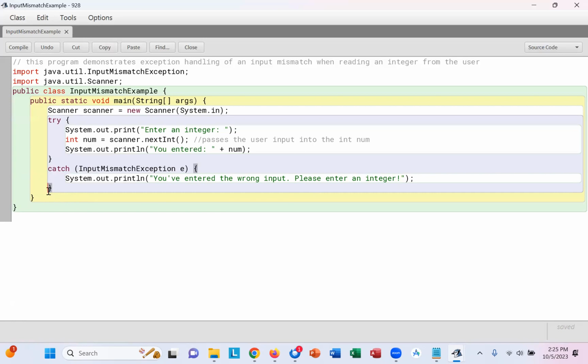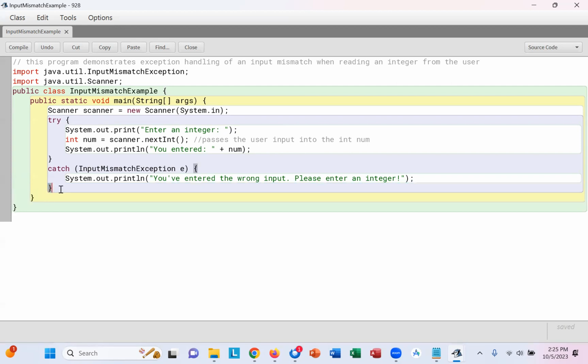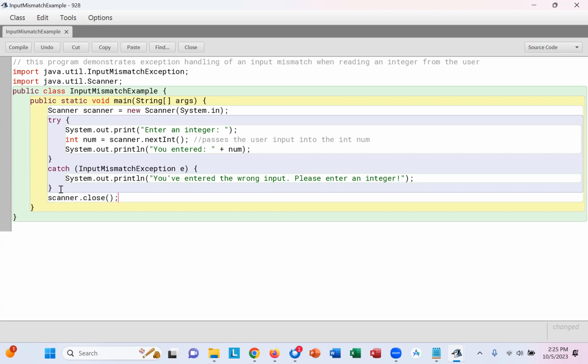And then you'll notice below this, we have 3 of our closing brackets. One for our class, one for the catch, and one for the method. So after the one for the catch, we have to close our scanner. So we do scanner.close, which now ends the conversation between the user.